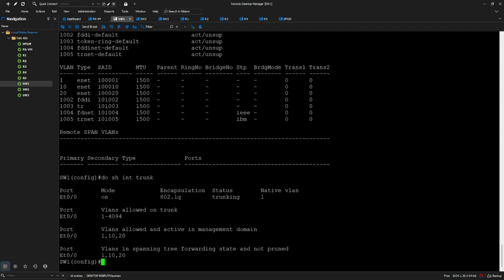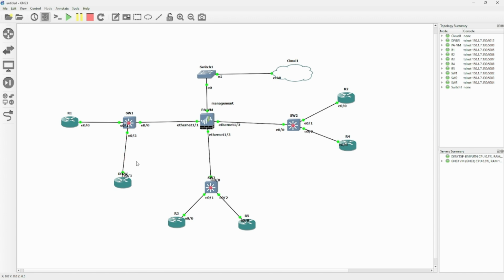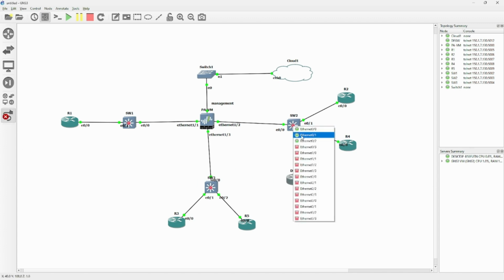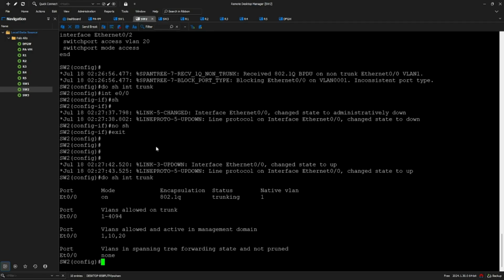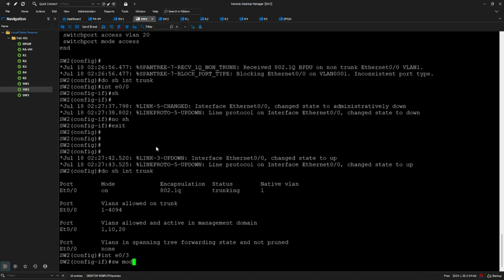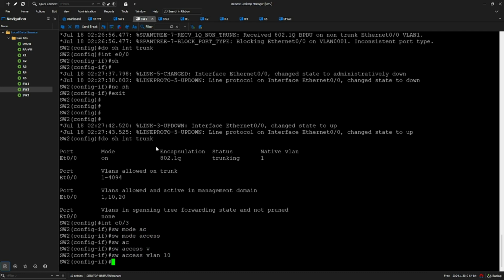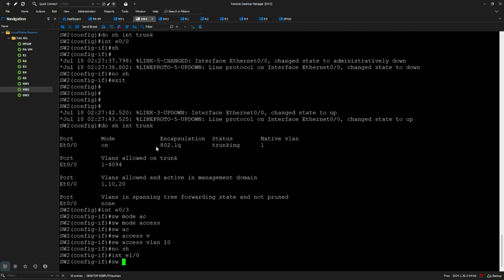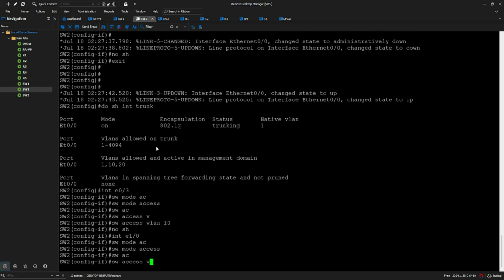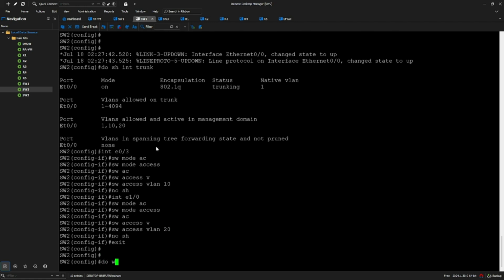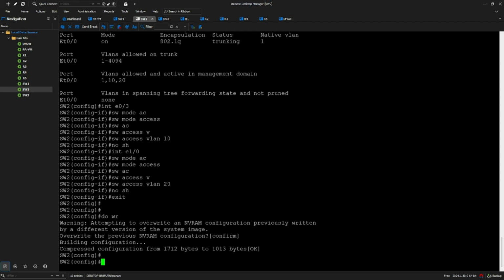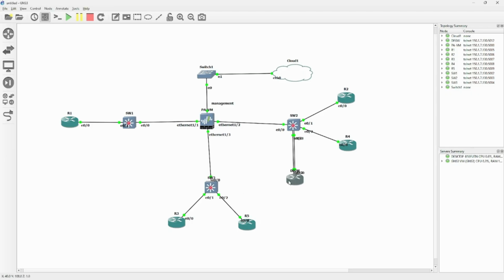Or let me see, moving to the other switch, I will start with interfaces 0/3 and 1/0. So I will say interface E0/3, switchport mode access, VLAN number 10, no shut. Interface 1/0, switchport mode access, VLAN number 20, no shut, exit. So as per my topology, now I have moved it to switch 2.